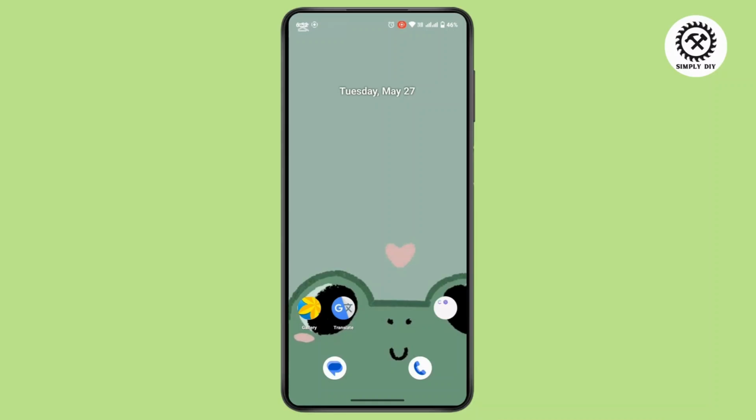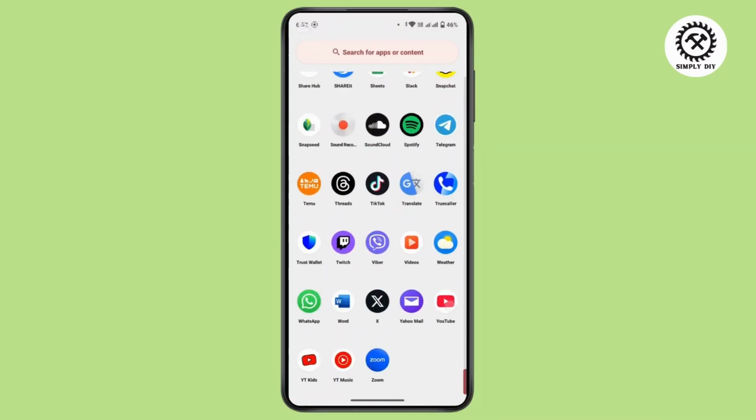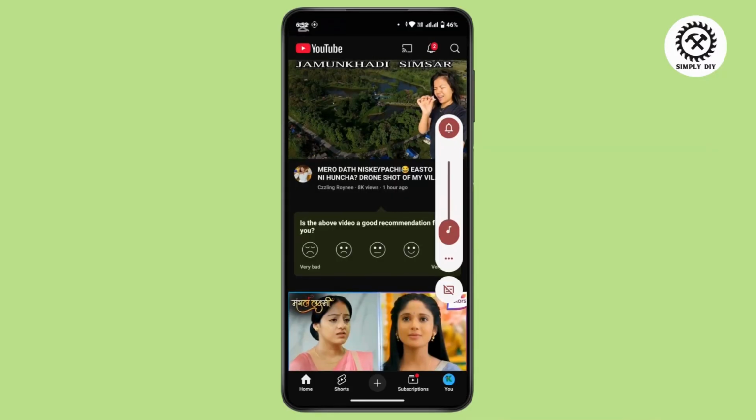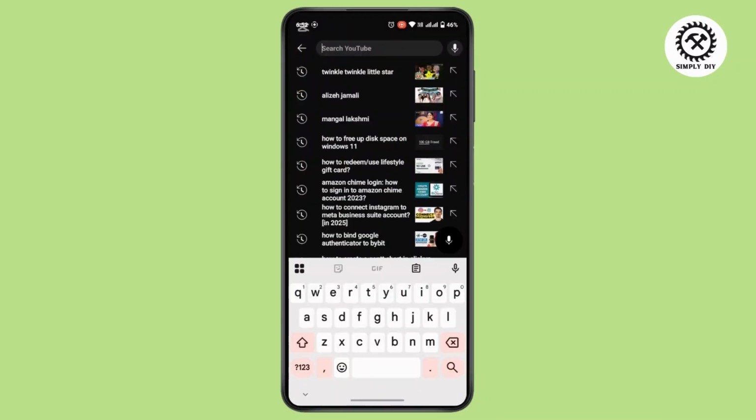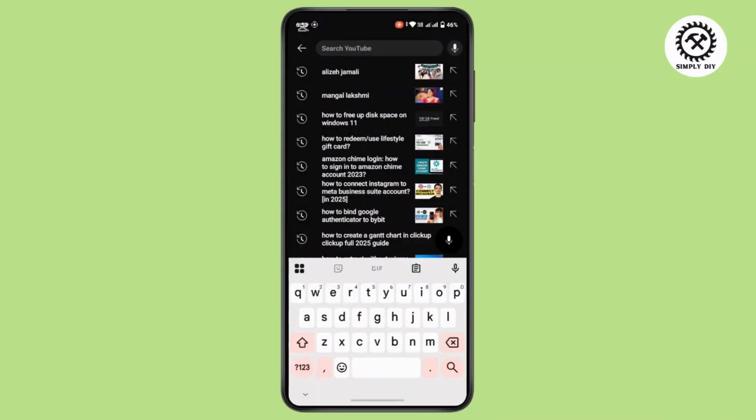So to remove an individual search suggestion, you have to open up the YouTube application. After you open the YouTube application, tap on your search icon at the top right corner. Now you will see a drop down list of all of your past search suggestions. Select the one that you would like to remove, tap and hold on it. And here tap on remove. And with that, now the search suggestion has been removed from the drop down.